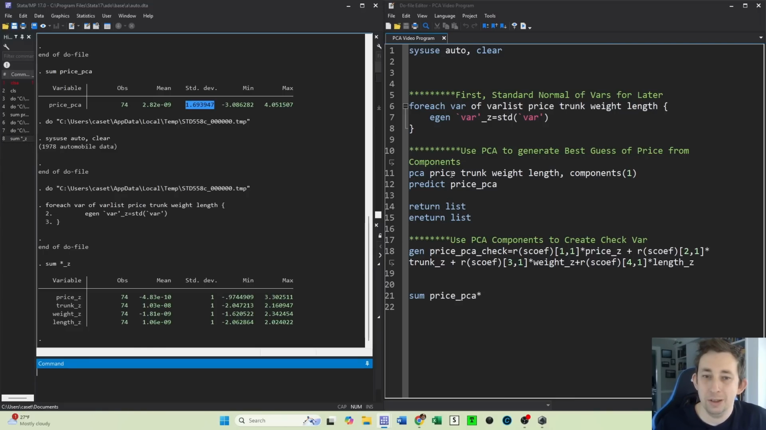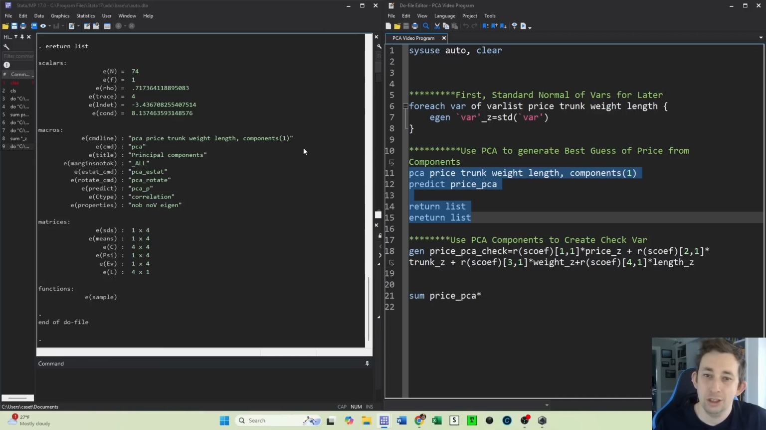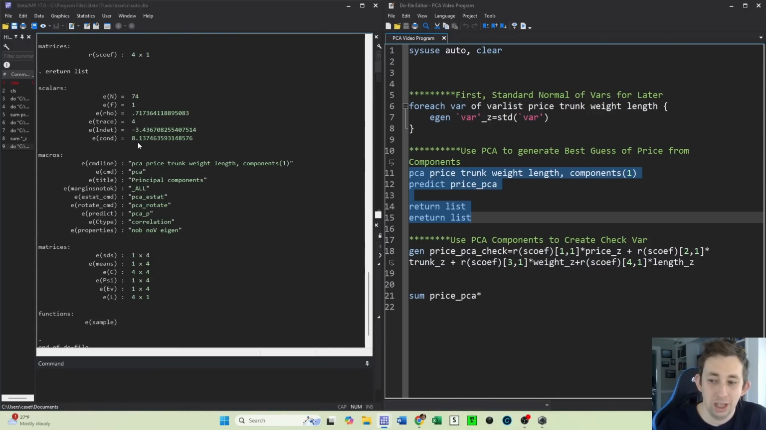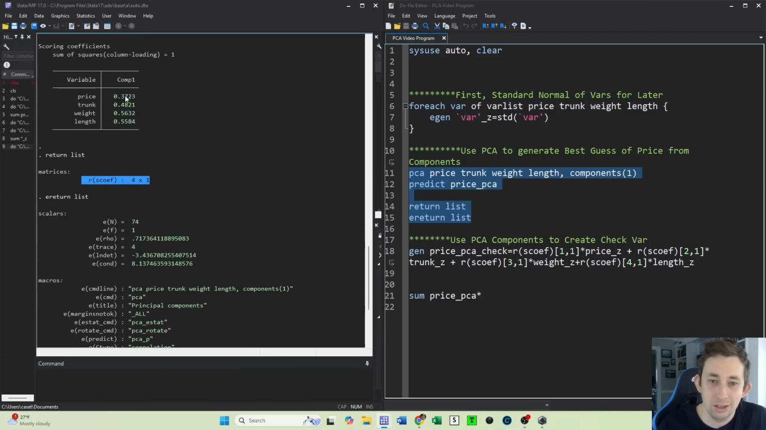And that's going to work because the PCA is using the standardized versions of those variables in order to make this price_pca index. Okay, so now once again, I'll run my pca on price, and then I'm going to run some return list and some ereturn list, just so you can see what's happening behind the scenes of Stata. What's really going to be important is this r(scoef), the score coefficient. This is what Stata is going to use. It's going to multiply our z-score variables by the corresponding score coefficients, and add them together, and that's how it's going to get this index.